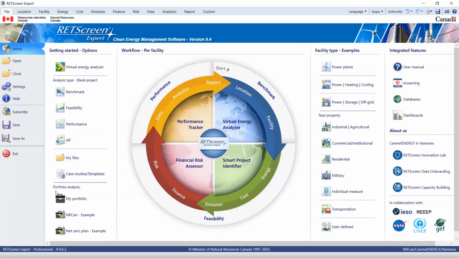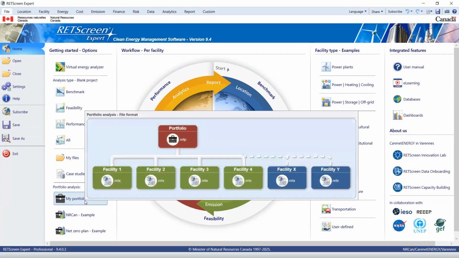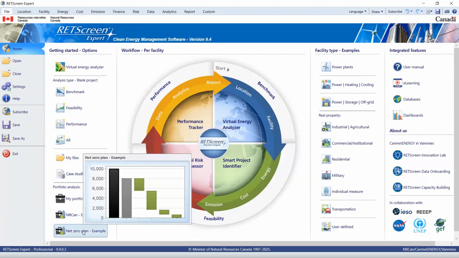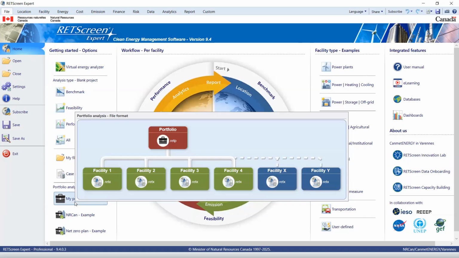I mentioned that RETScreen is capable of portfolio analysis. We're probably not going to have time to look at that today, but if you're interested in portfolio analysis, this is where you can access it. And there are two built-in examples here. We can see from this graphic that a portfolio analysis contains multiple individual RETScreen analyses from potentially different facilities, which can then be added to over time. And then within the portfolio analysis, you can aggregate these facilities in different ways according to whatever criteria you want to apply and see how their energy performance evolves over time.